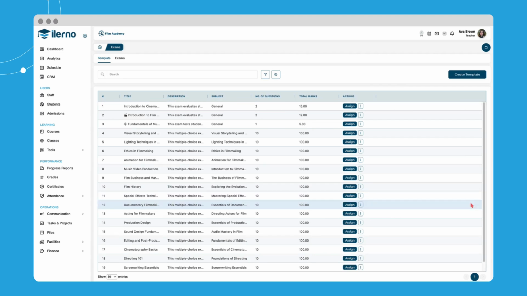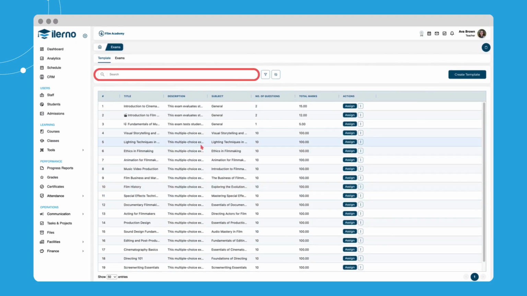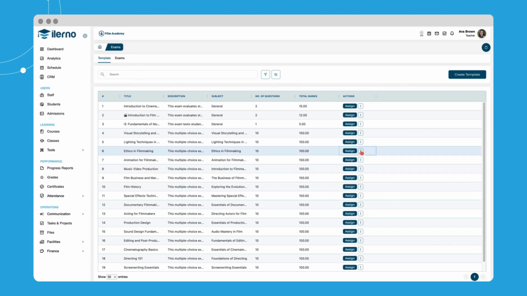You want to edit an existing exam template? Let's walk through it together. You'll remain on the exam page under the Templates tab. Next, find the exam you want to edit. Scroll through the list or use the search bar to quickly find it. Once you've found the exam, go to the Actions column and click the three-dot menu of the corresponding row. From the drop-down, select Edit.